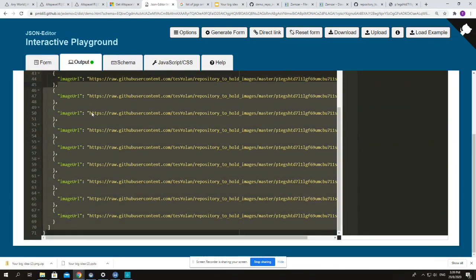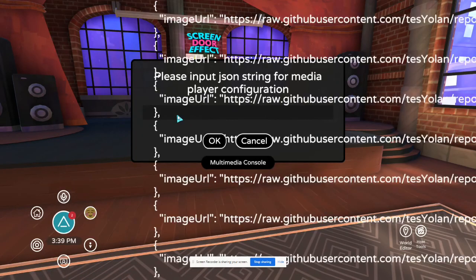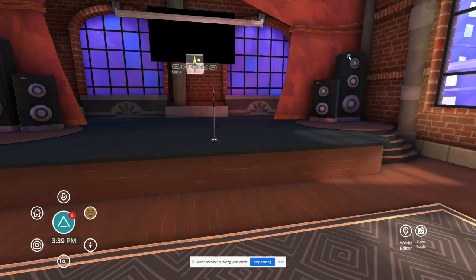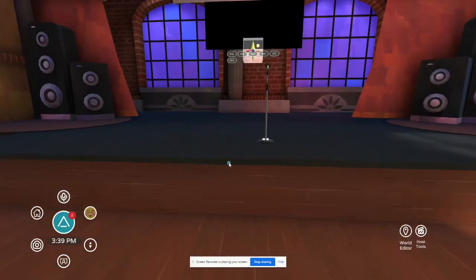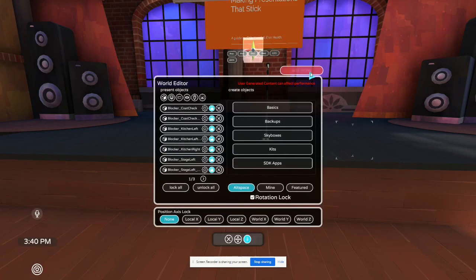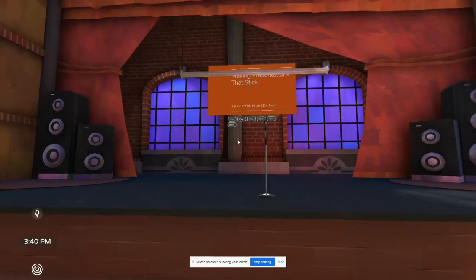We will copy it. We go to our AltspaceVR and we paste our link. Oh, this is Professor Gino sending me to meet him in the space. And I go to the JSON. So here is our slide.